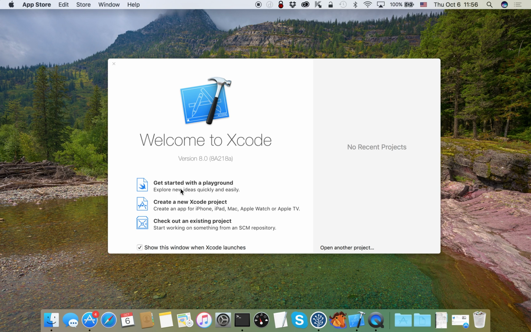What we're going to focus on today is option 2, creating a new Xcode project. This is where we basically create our development environment, add code, add our UI, hook things up. The third option, check out an existing project. This is what you'll use if you're going to pull something from Git or Subversion, where there's a repository stored online somewhere and you want to pull it into your computer. So we want option 2. Let's click on it. Let's see what it does.